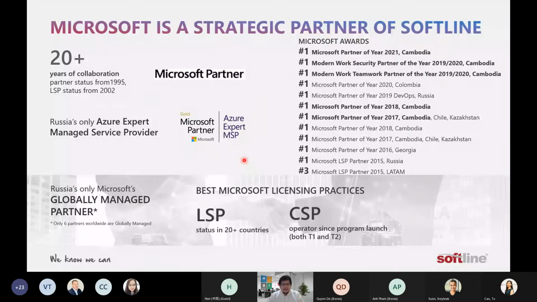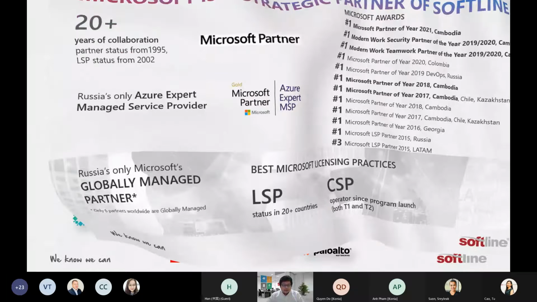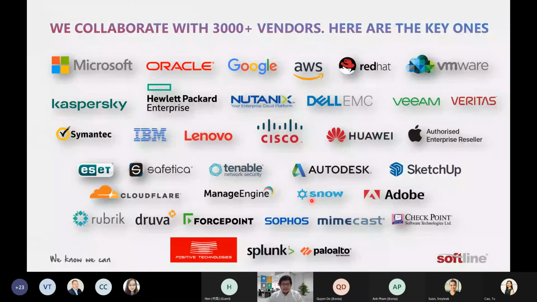Let's have a quick look at our corporate vendors. I would like to highlight some of the key vendors that we have cooperated with. Today we have our vendor from SketchUp. We also provide Autodesk, and on the productivity side, we are a gold partner of Microsoft, a global partner of Microsoft. We also have platinum partner status with Oracle.